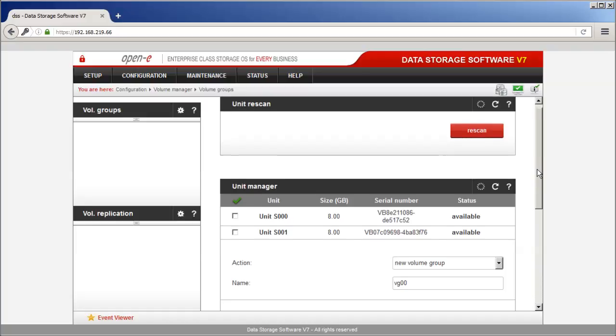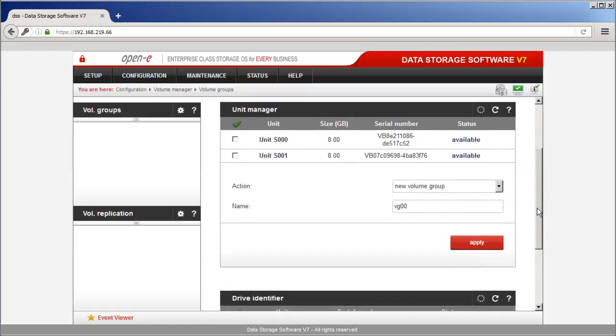Scroll to Unit Manager. Select one or more disks that you want to use for creating a new volume group. In the Action option, select a new volume group.